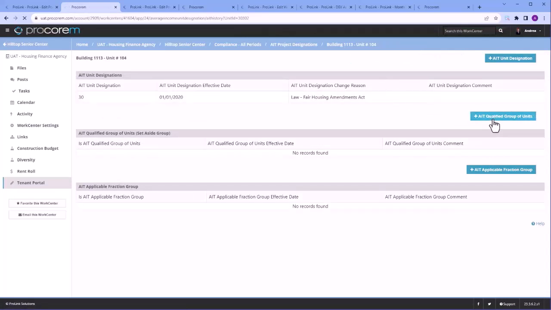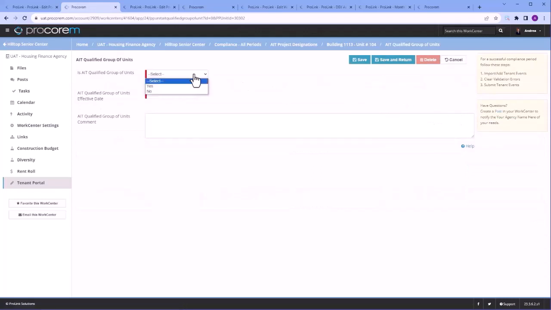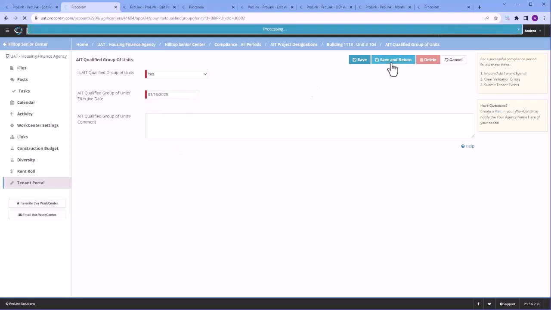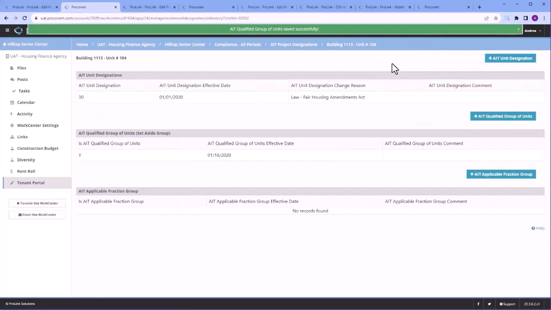The AIT Qualified Group of Units screen houses the AIT Qualified Group of Units for the unit, or the group of units whose average income is 60% of AMI or less. Indicate whether the unit is part of an AIT Qualified Group of Units and the effective date of the group.